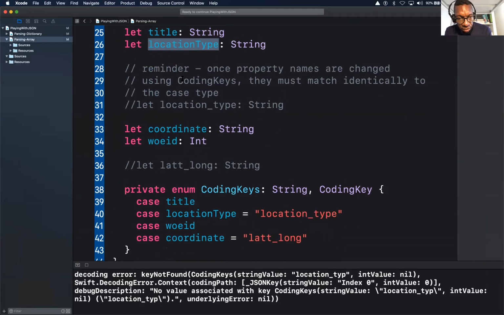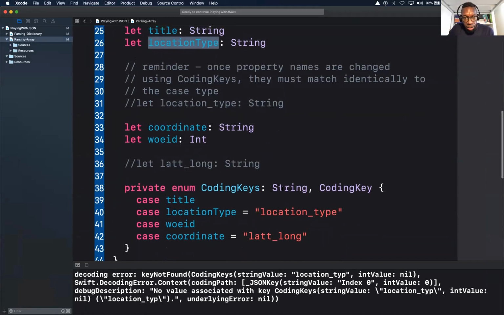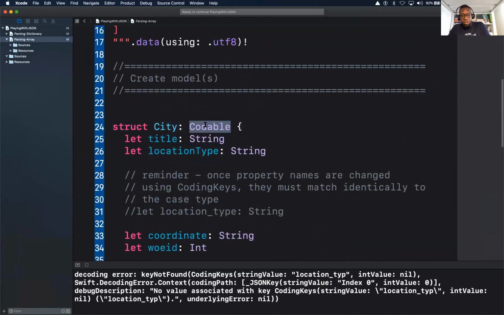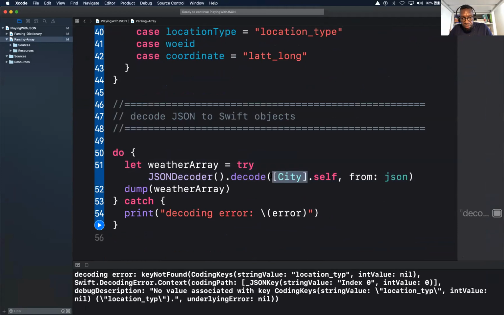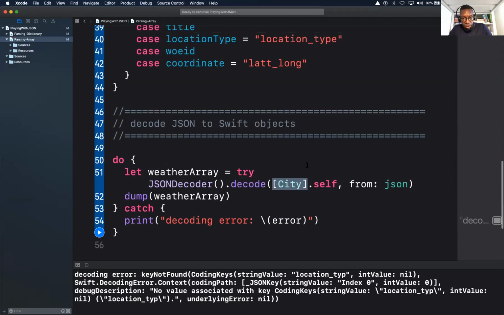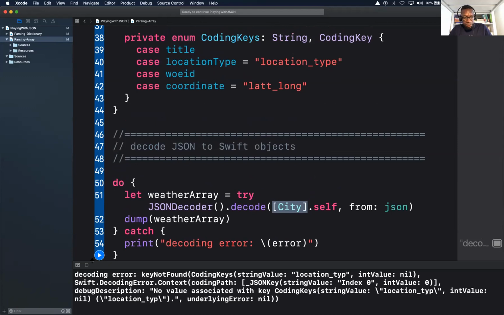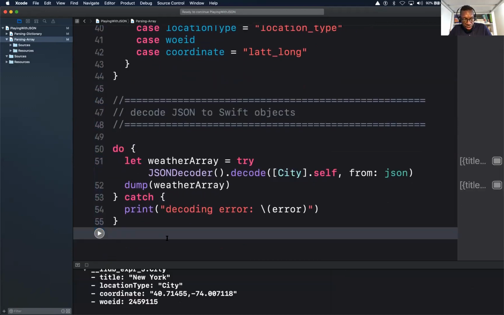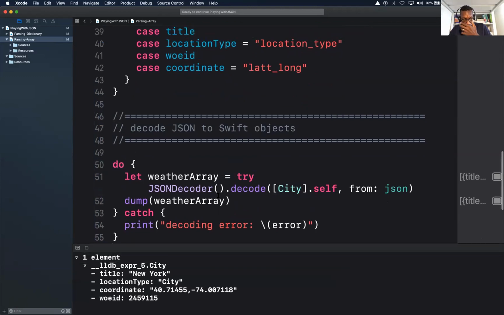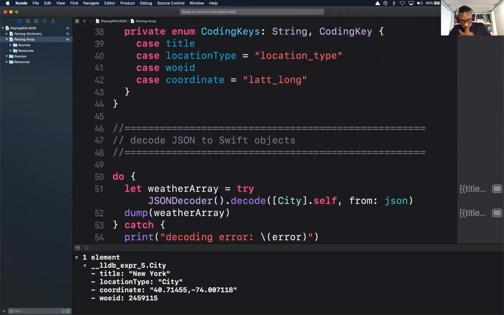Does the struct City conform to anything besides Codable? Just Codable. You could just do Decodable here, not a problem. No, that's not going to change it. It's an array of City, that's self, dump weather array. What's the error? Is it a JSON error? It says decoding error. Okay, what does it say in your decoding error? String value location type int value nil.